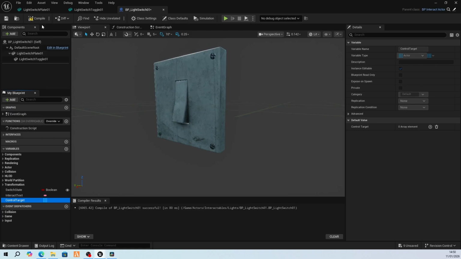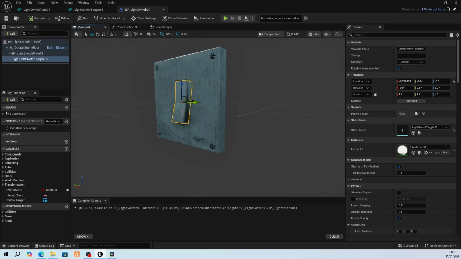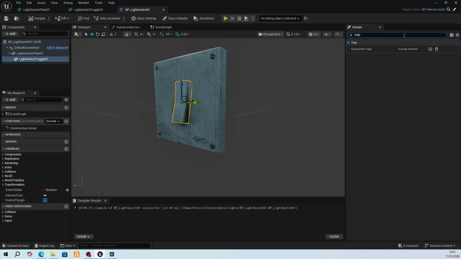Right, so we now have our switch, and we can interact with it because it's an interact switch. So we need to tag this here, and I think I used the word interactable if I remember rightly. Let's type it in, but I will double check. So type tags in your search on your details and make sure you've got the toggle selected. Add an element, and we're going to call it interactable. And as I've spelt it wrong, that will not work. Interactable. Right, save that.